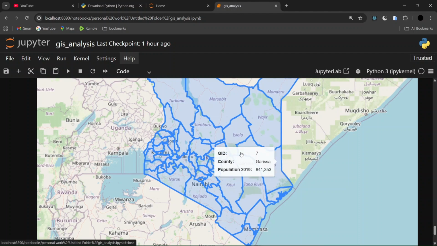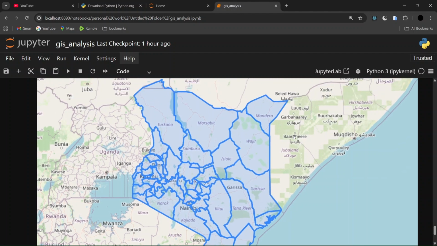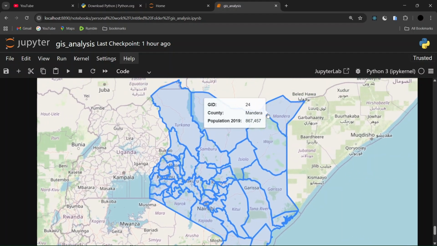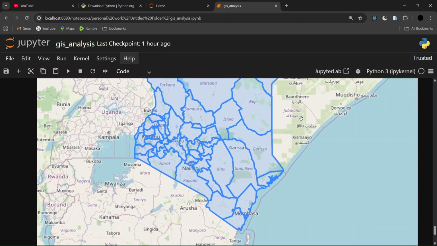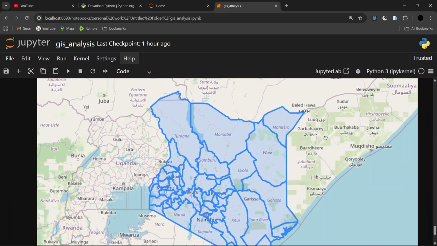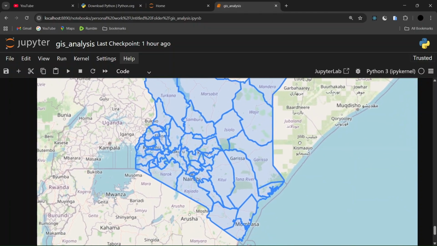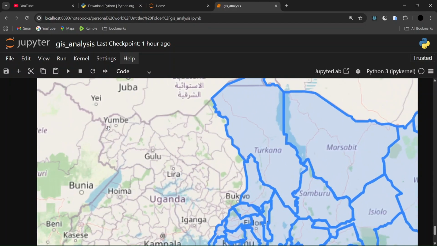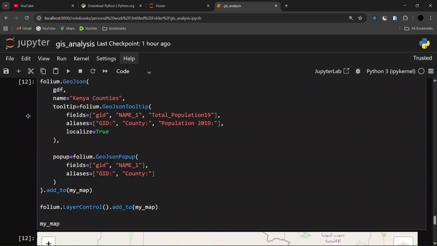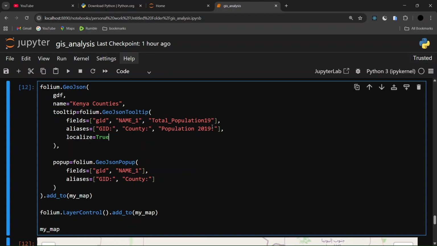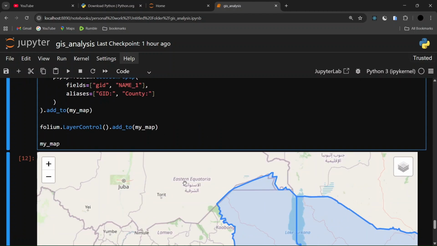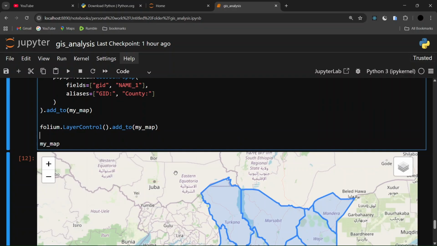So this is it. We have managed to import and join our datasets, our CSV dataset and the shapefile that we have for our GeoDataFrame. And we have come up with our GeoJSON dataset that we can use to now create a choropleth map in the upcoming videos. So thank you for watching. I hope you have learned a lot from this tutorial, and I hope you will also practice to gain more knowledge on geospatial data analysis.